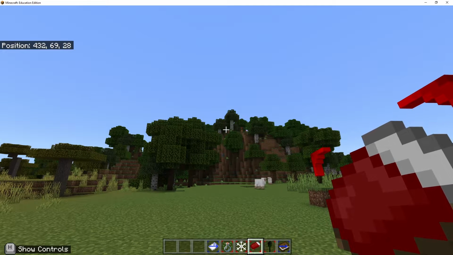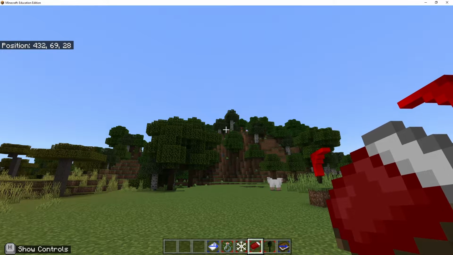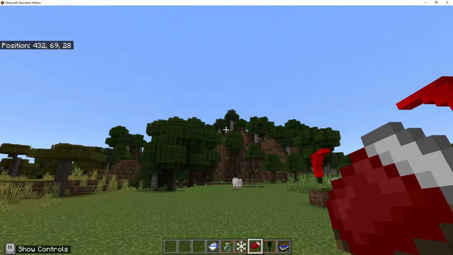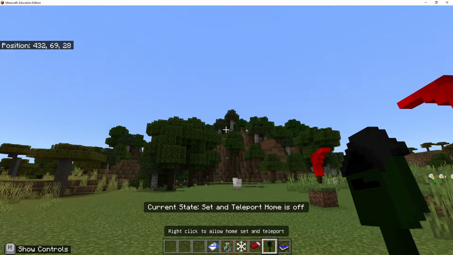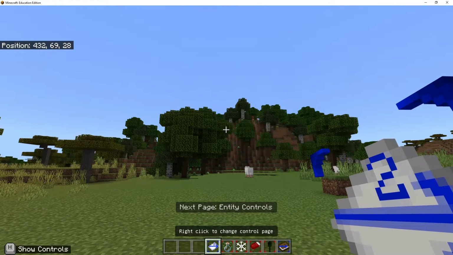I've implemented a multiplayer sleep system. So if you are running a multiplayer world and not everyone can get to a bed, what you can do is turn this on and it will actually speed up depending on how many people are sleeping. So the more players that sleep in a multiplayer game, the faster the night will actually travel. Teleport home we will come back to because that's actually a fairly big feature.